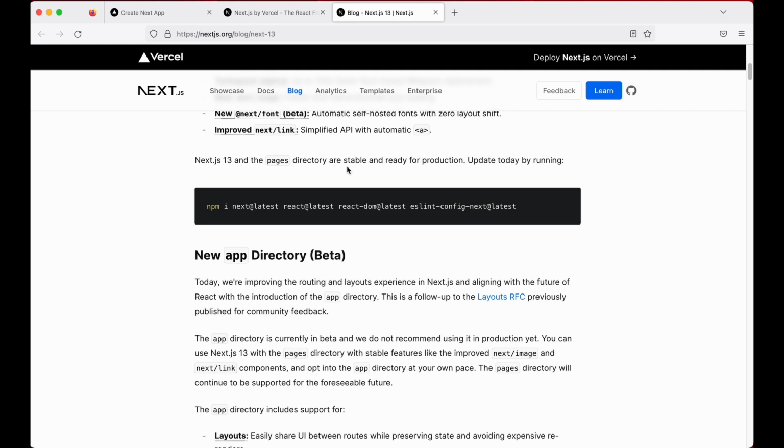Which means that we can still use the pages directory, and this is the stable version for Next.js 13 also. But if you want to use the app directory, which is in beta version, Next.js recommends you not to do that for production. It says the app directory is currently in beta and we do not recommend using it in production yet. But as this course is for learning purposes, we will do both things. We will be using the stable version, we will make all the blog in the pages, and also we will be using that inside the app directory.